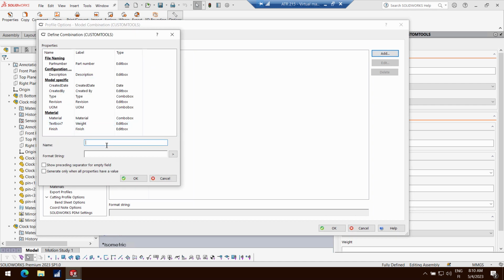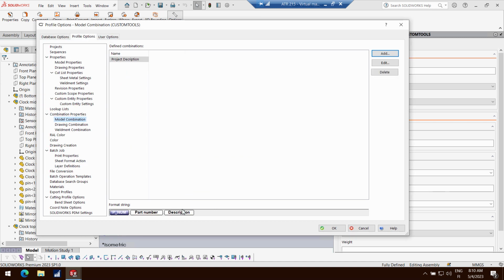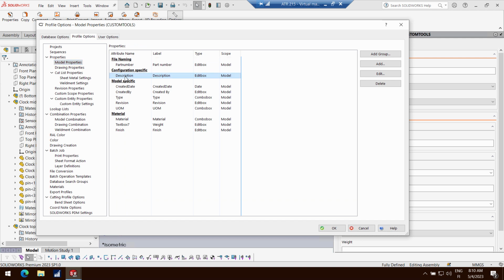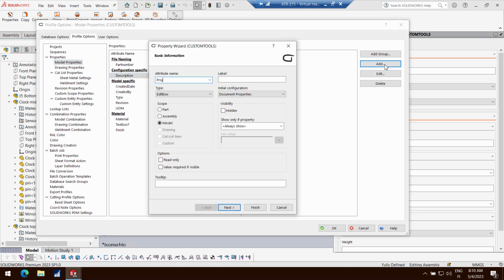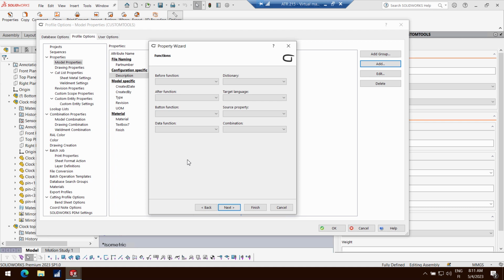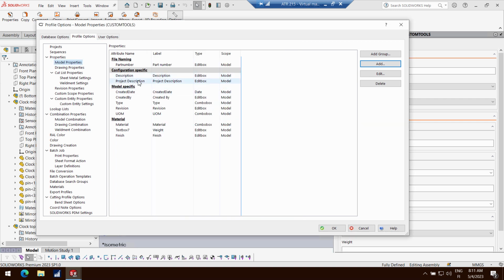Combination of properties can be created, and they can be used to combine multiple properties together. They are commonly used to generate a file name for a property. Now we can create a new property to be used in that combination. We can define an attribute and also a label, as it will appear in the property pane. Then we can define to which configuration the property should apply, and from the function, CustomTools offers a lot of possibilities in terms of property definition.